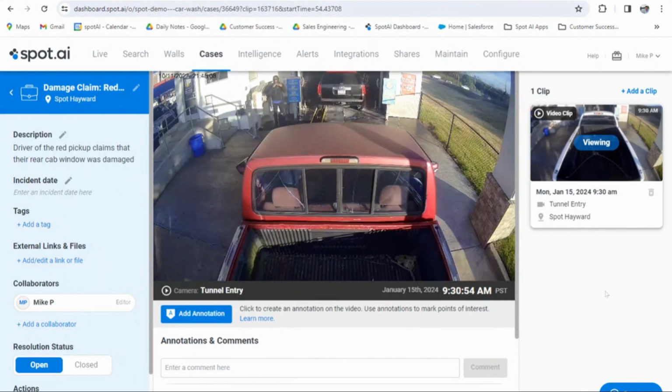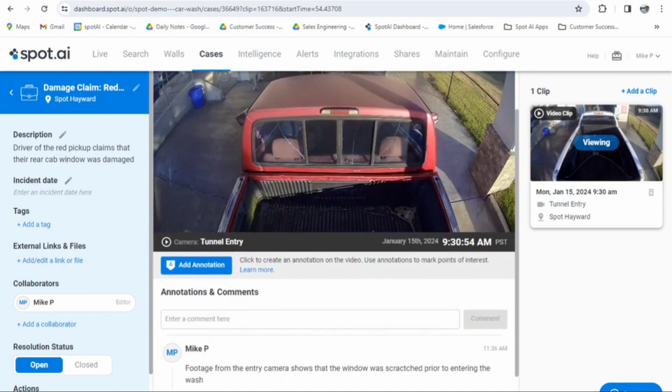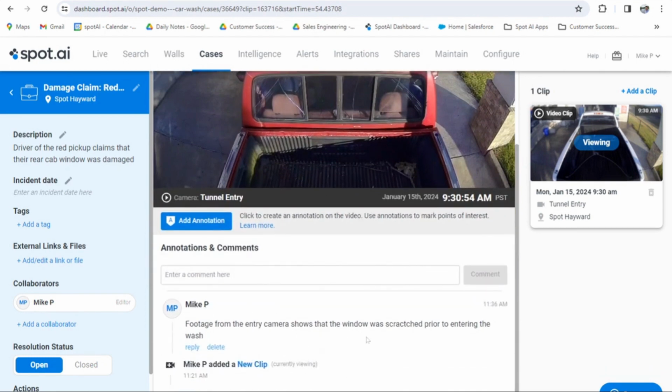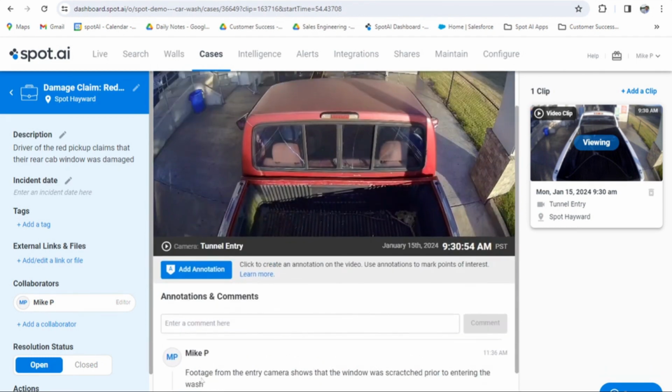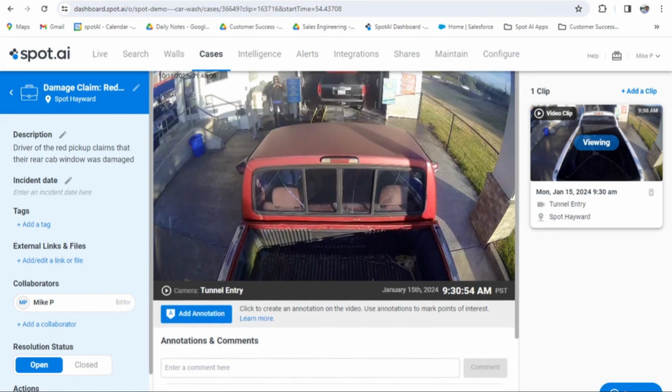Now that we're in the case, we can see all the clips that we've added laid out here on the right. We can add more clips if we like. And then we can go ahead and add some context using the annotations and comments features. So comments will simply leave a comment underneath the video. So we can add some context here saying that the footage from the entry camera shows that the window was scratched before it entered the wash.